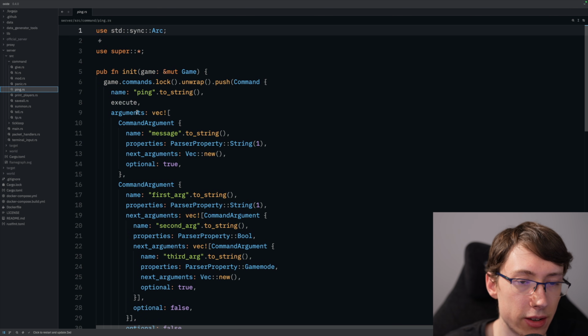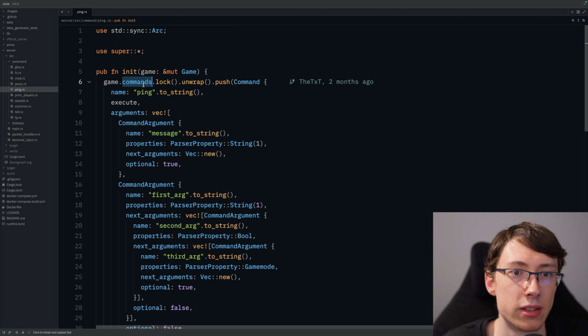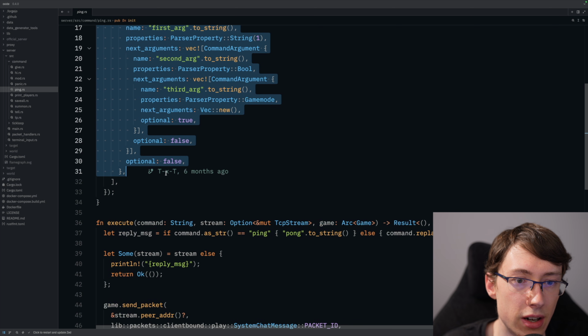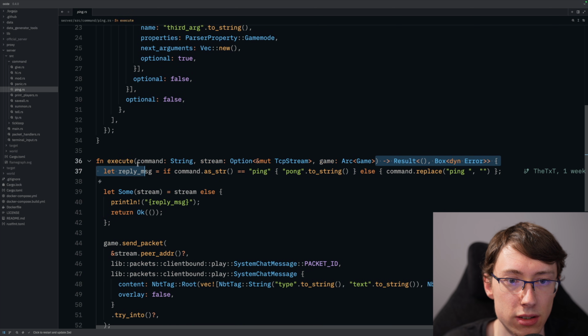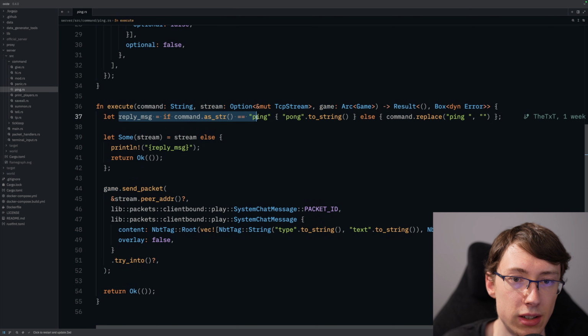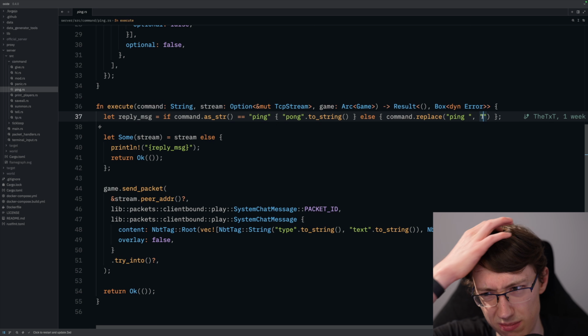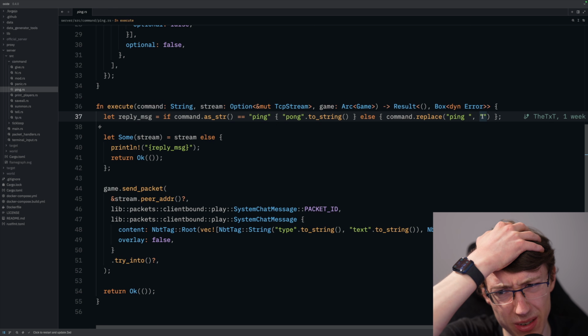Then something like a ping command, we initialize the command on startup. There we push into this game commands vector the command with the name ping, the execute function, and all the arguments that exist. The execute function is just a standardized function that takes the command, the stream, and the game, and in this case, if the command was ping, we say pong, or otherwise we just return whatever the player wrote somewhere. I don't know.